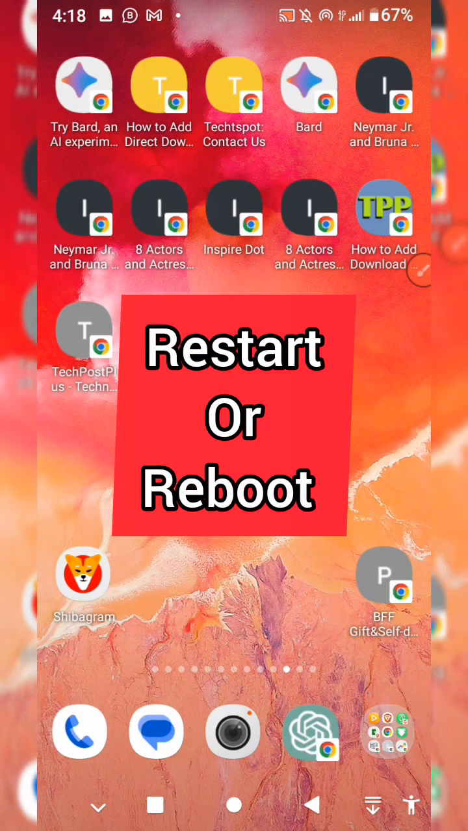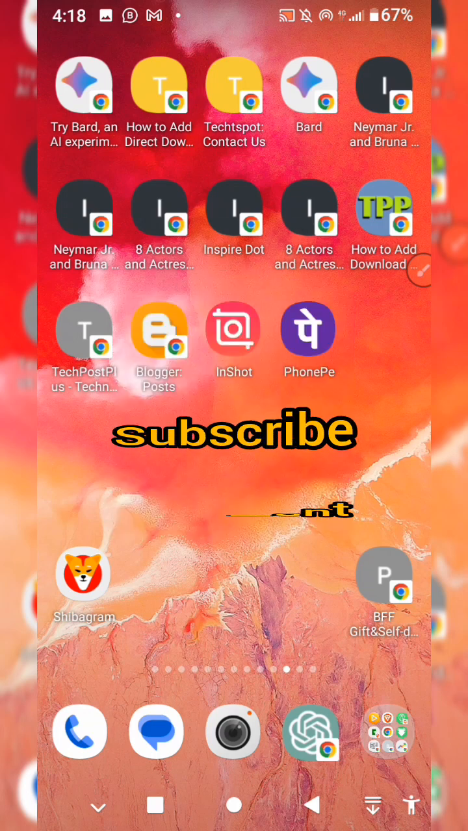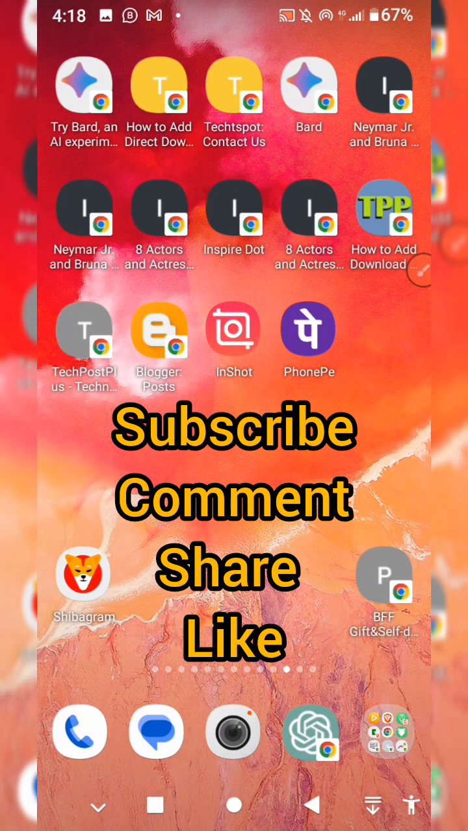Or if you don't find restart, you're going to see reboot. Then you tap on reboot to reboot your phone. Reboot and restart is the same thing. So if you don't find any of this, just turn off your phone, then turn it back on. After that, you are free to use, and every technical issue or every technical problem that you're facing is going to be fixed.